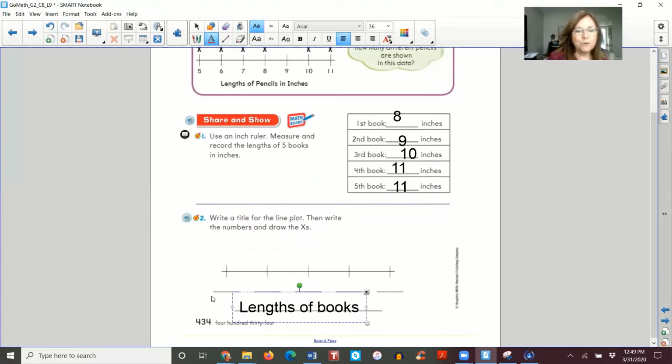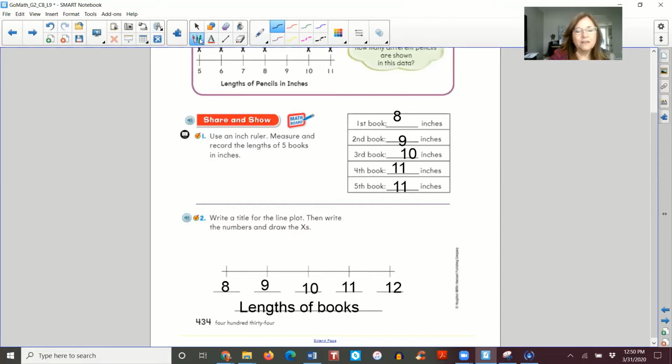And now we're going to put in the numbers. So our first book was 8 inches long, and we want to make these numbers in order. So even if you don't measure your books in order, you want to make the numbers go in order on your line plot. So I'm going to do 8, 9, 10, 11, and I'm going to do 12, even if we don't have a 12. Okay, and then we're going to do some X's. So I'm going to see if I can draw some X's.